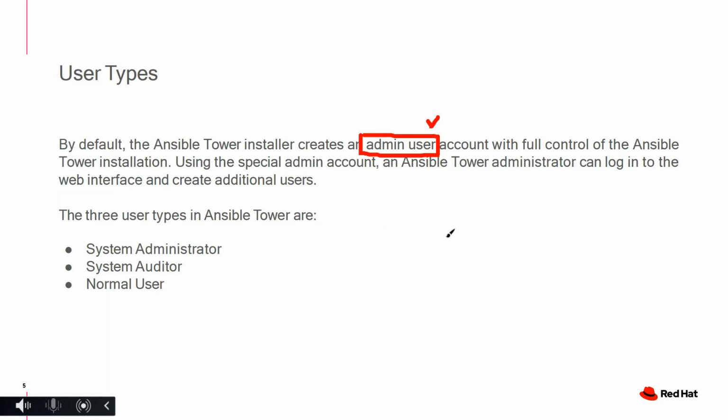By default, the Ansible Tower installer creates an admin user account with full control of the Ansible Tower installation. Using this admin account, an Ansible Tower administrator can log into the web interface, Ansible Tower being a web interface, and create additional users. There are three user types in Ansible Tower. First, system administrator. Second, system auditor. Third, normal user.